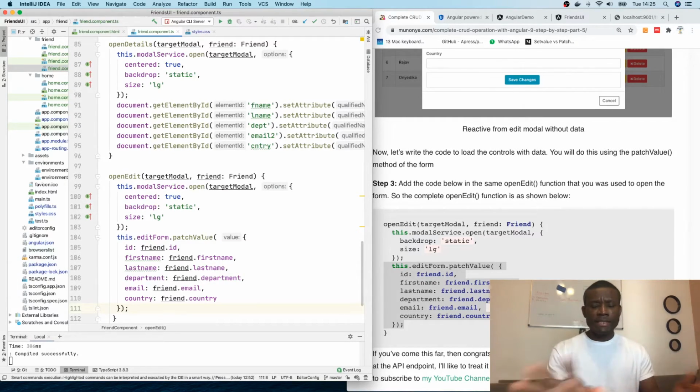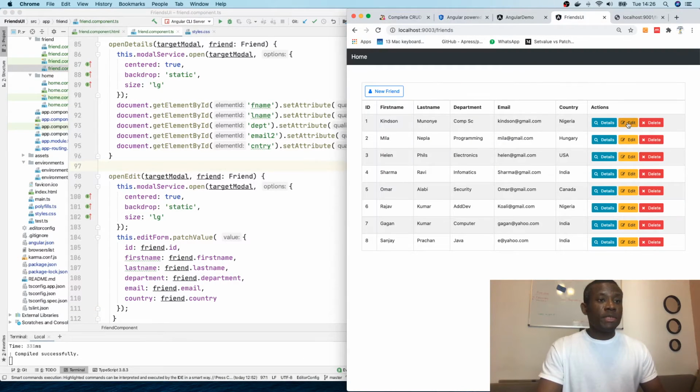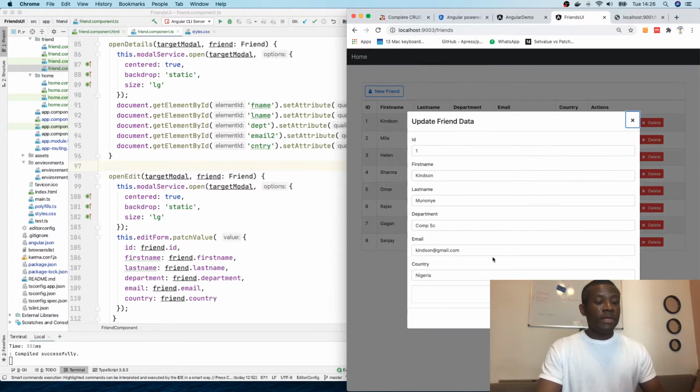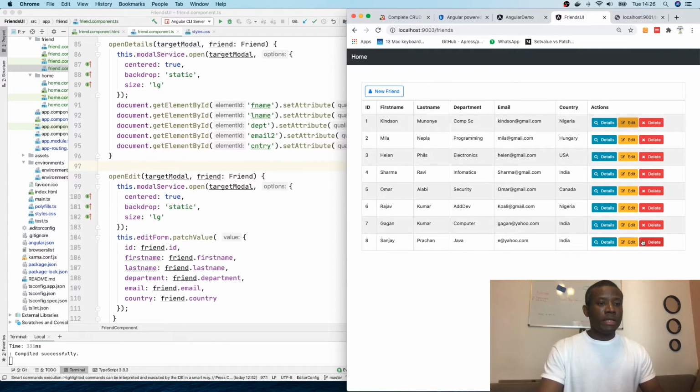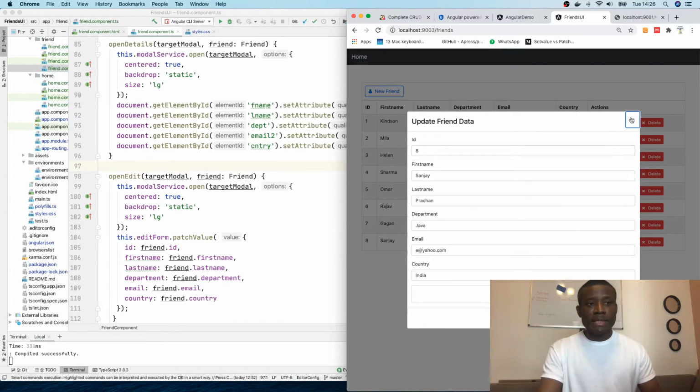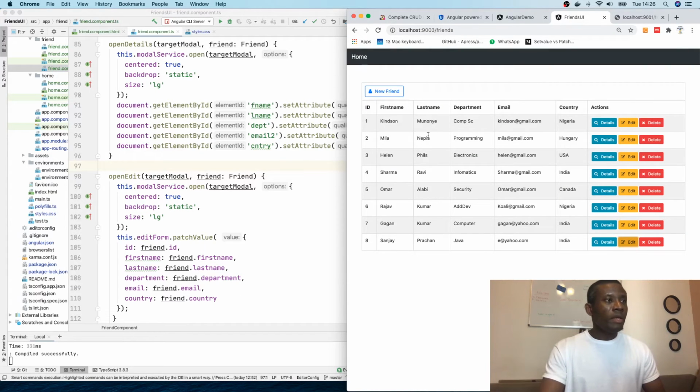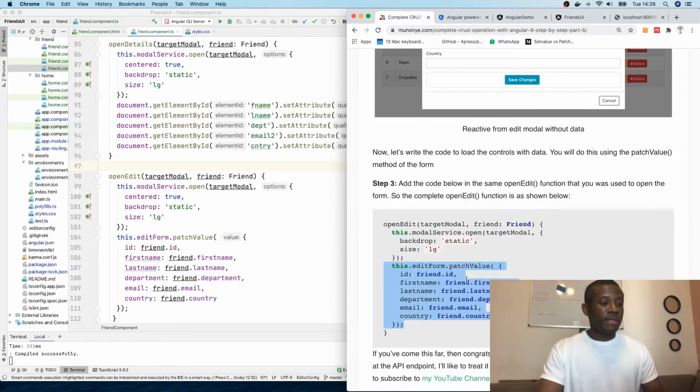If you have any challenges, please let me know in the comment box below. I'm ready to help you. So at this point, I'm going to save everything and relaunch the application just to check. If I click edit, you can see that it shows the values that were selected. You can just check and make sure you selected the right thing.